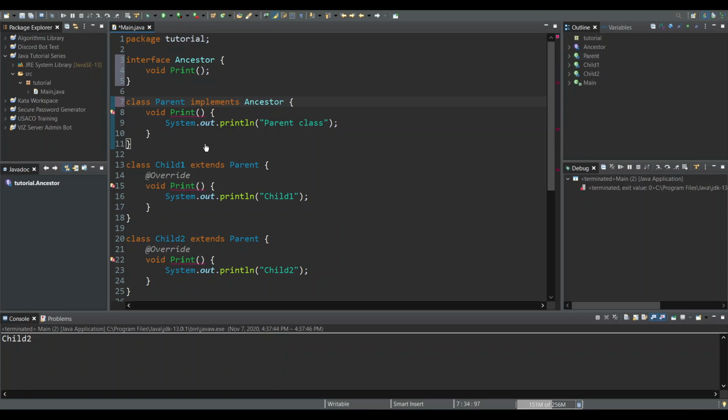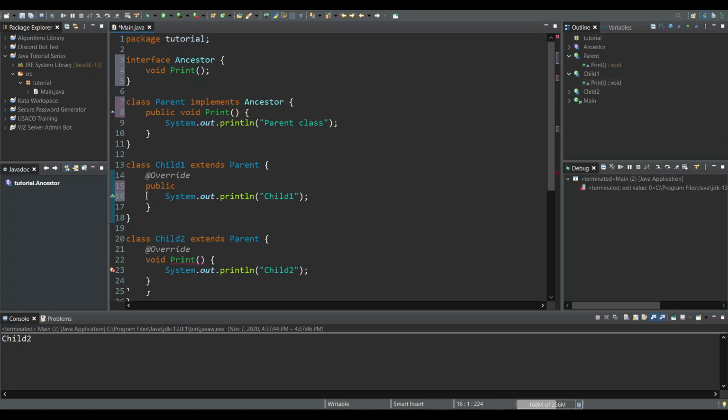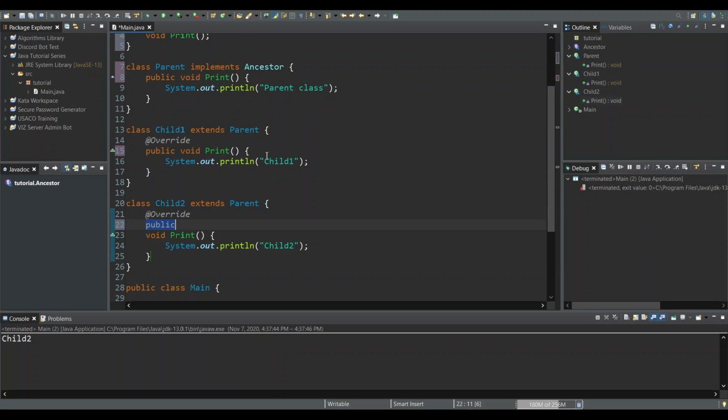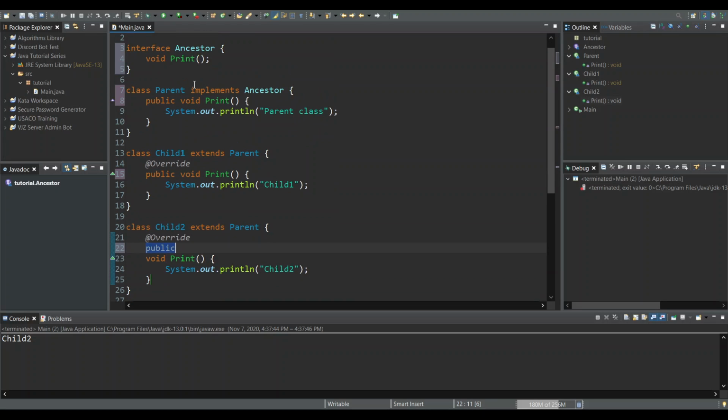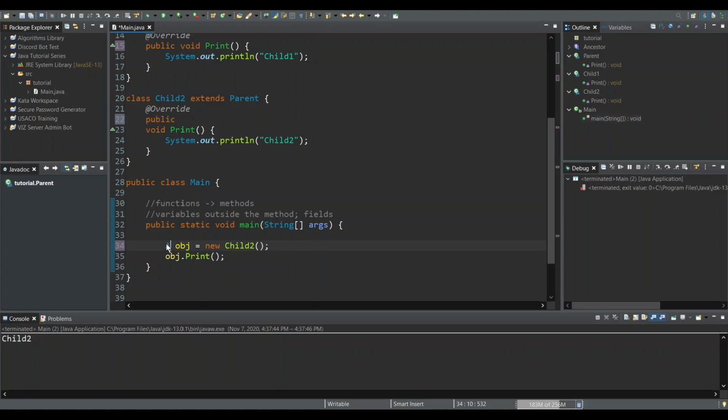Change this to public because the interface. Yeah, so I'm just going to change everything to public because the interface is making it public. But naturally, again, implements, extends, same thing. Implements is just a version of the interface. You can see if we change this, everything is inherited from the ancestor interface.